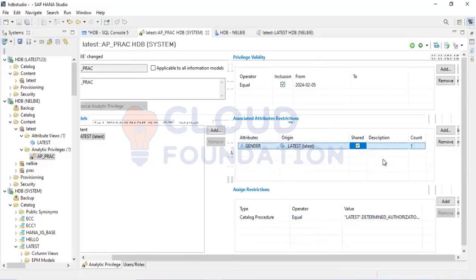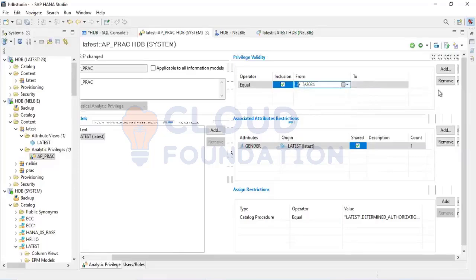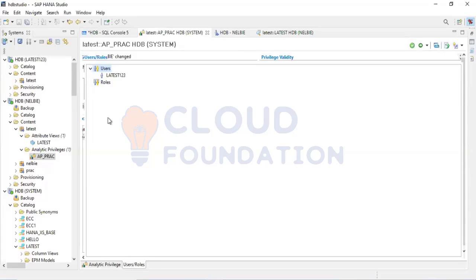Gender attribute is given. This is a good feature, no? Privilege validity. Yeah, privilege validity generally we don't restrict. It's very rare that we restrict this privilege validity. It is not recommended to do anything when it comes to this privilege validity. You leave it as it is. Okay, users are assigned. Latest 1 to 3 is only showing up here.